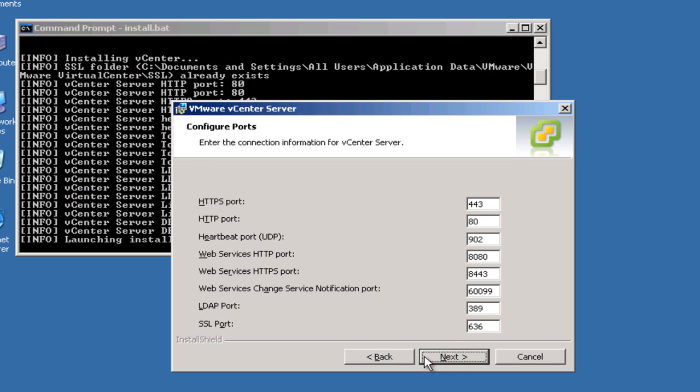Enter the port numbers to use or accept the port numbers shown and click Next. Once again, we will be using the defaults. The port numbers displayed are those that were backed up from the source vCenter server installation.